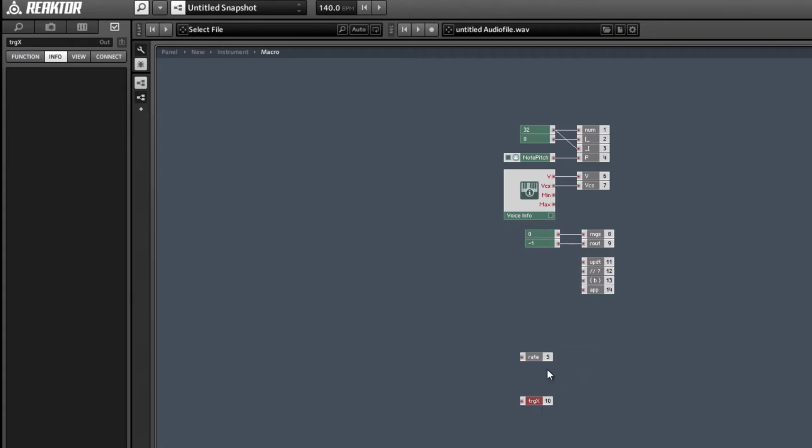Next up we have the trigger X output, which you can just safely ignore altogether. It's just a kind of more complicated and very special use output. After that we have the update output, which I'll show you how to use in just a moment.